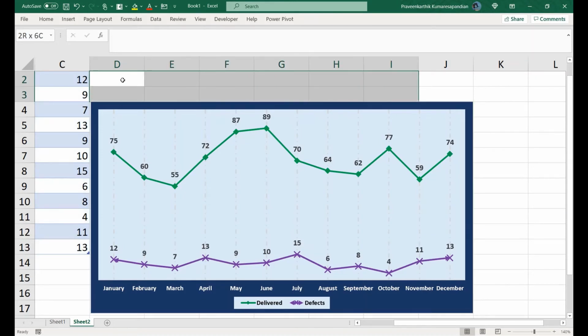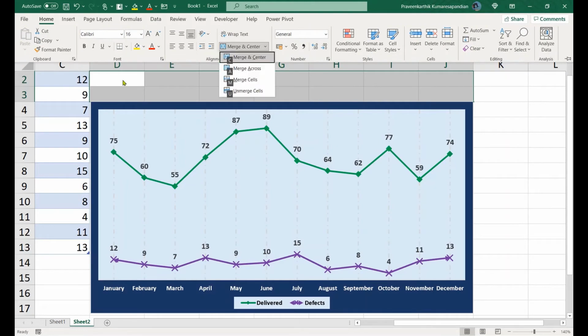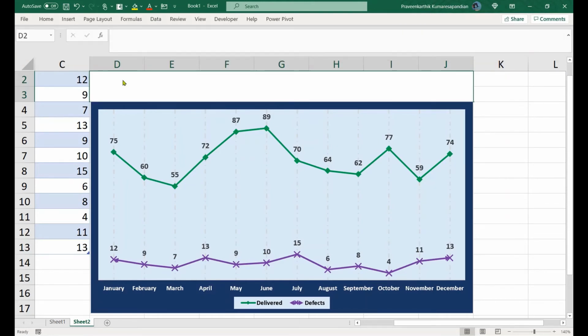Earlier I mentioned that this is my way: I prefer to put my chart title on the cells or on shape boxes. So I am going to use cells. Merge and center, Alt H M C. That's the shortcut, Alt H M C. You have to press Alt H and then M and then C separately, not everything together.